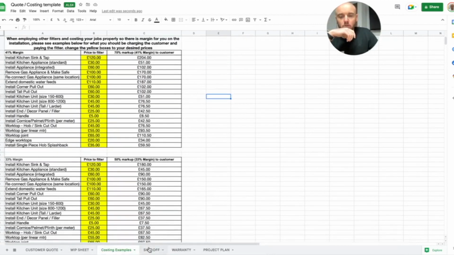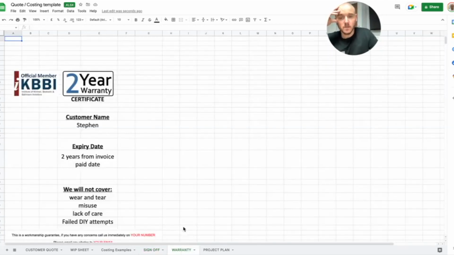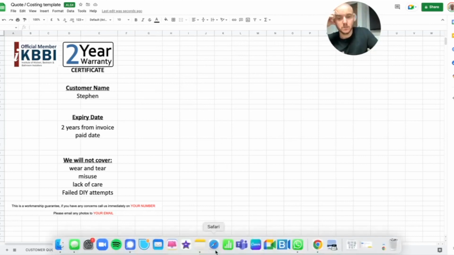If you want to use other things as well, we've got a sign-off form in here, so you might want to add your logo, download this as a PDF, and then just use that as a sign-off form for the customer. Again, with the warranty form, download this page as a PDF on one page, and then just give the customer this as a warranty sort of certificate. It's just a nice touch sometimes.